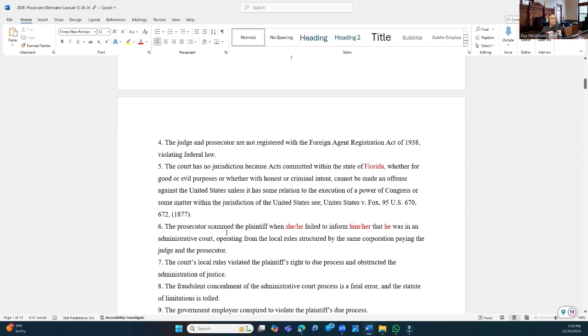So the prosecutor scammed the plaintiff when he or she failed to inform him that she was in an administrative court operating from the local rules structured by the same corporation paying the judge and the prosecutor. Now, we said the local rules are from the Supreme Court, but that's not what they tell you when you go to the website. They make it look like each location does their own thing. So we sue them both.